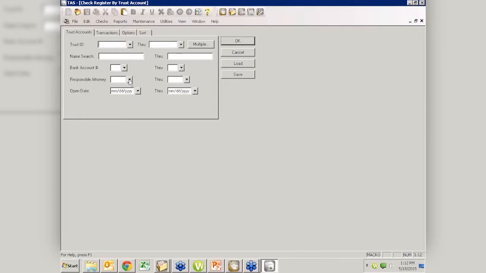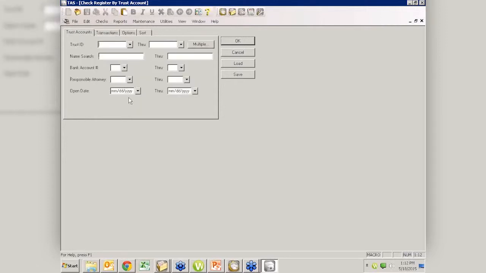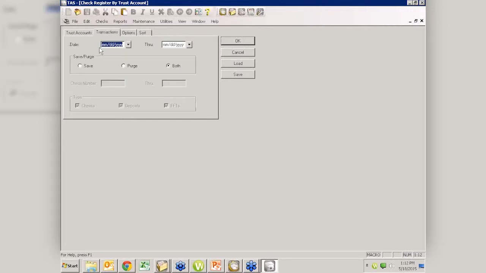You also can do the same thing with the responsible attorneys. So if there is a responsible attorney you need to run this for, you can do that. And then open date range as well. On the transaction tabs, this is the transaction date range. So don't get this confused with this date out here. This is the date you opened the trust account. So if you want everybody, regardless of what date it is, but you want only transactions through April, for instance, April 1st through April 30th, we could just limit the date of the transaction itself.